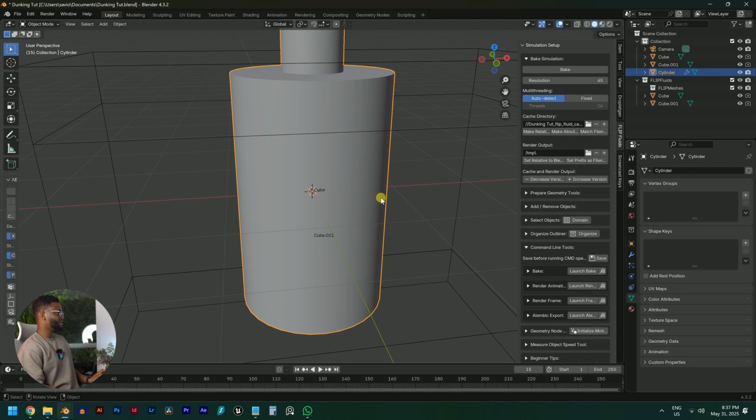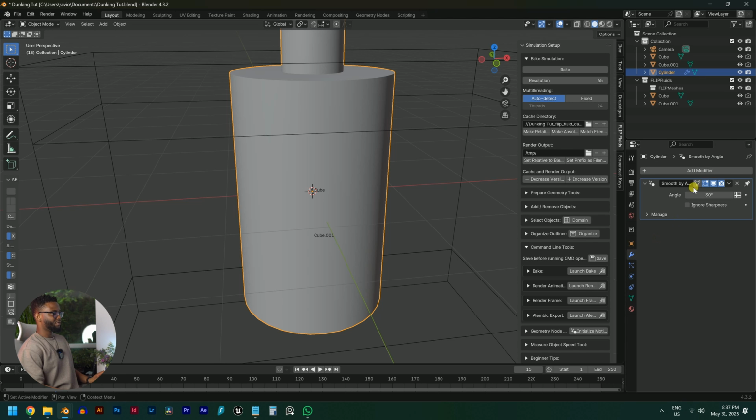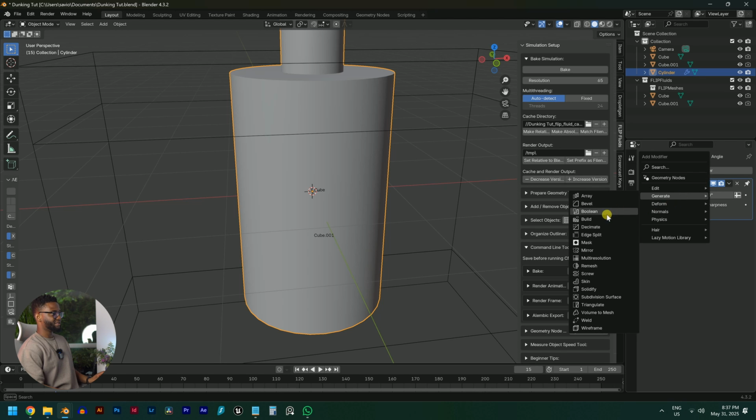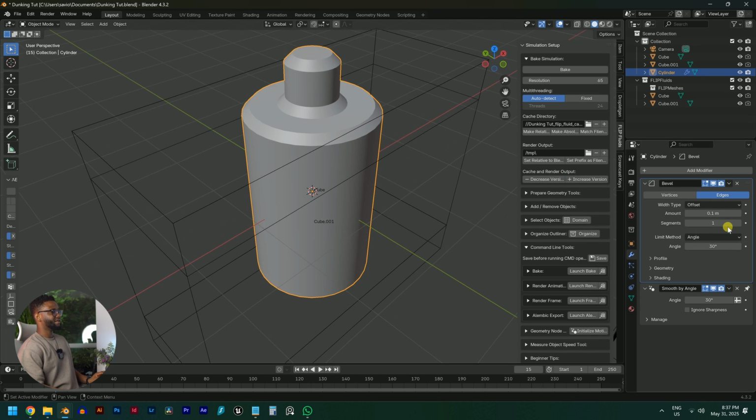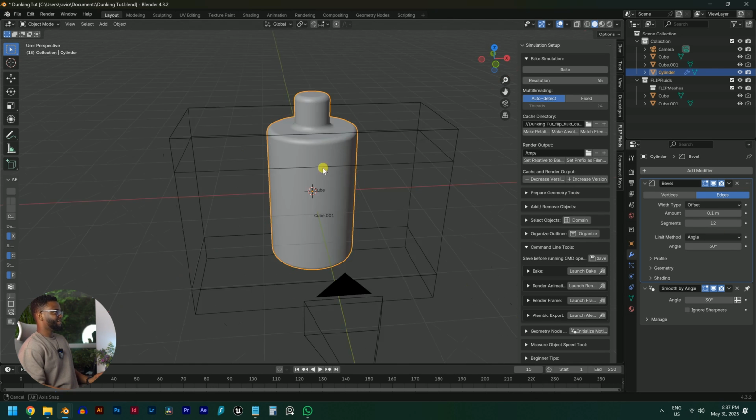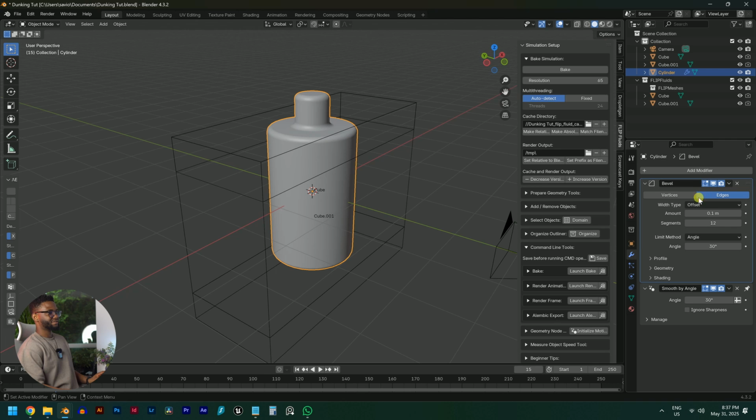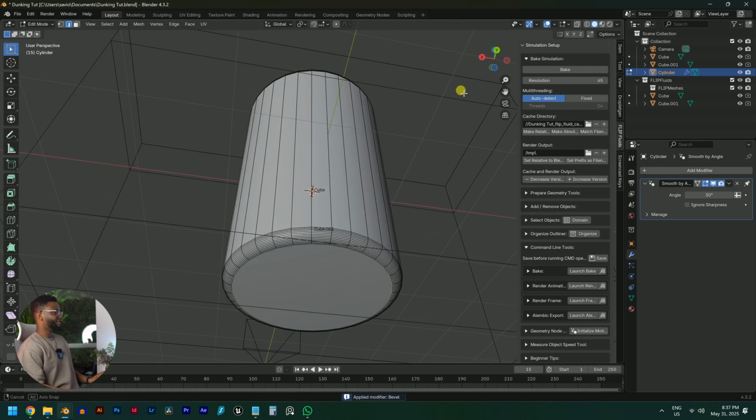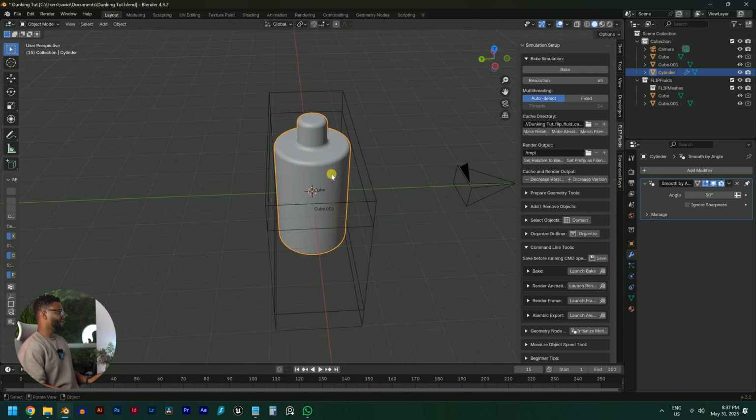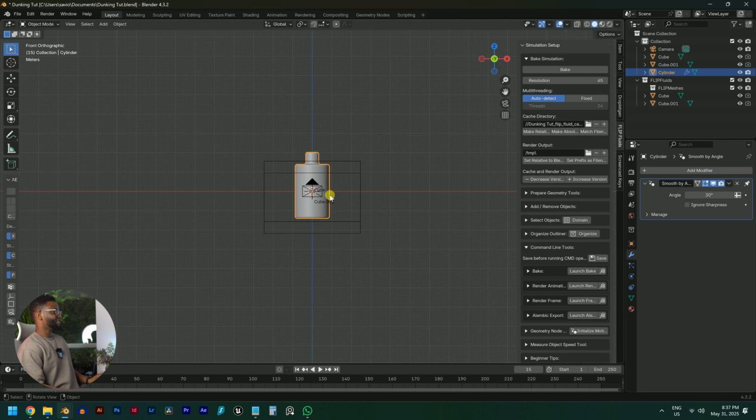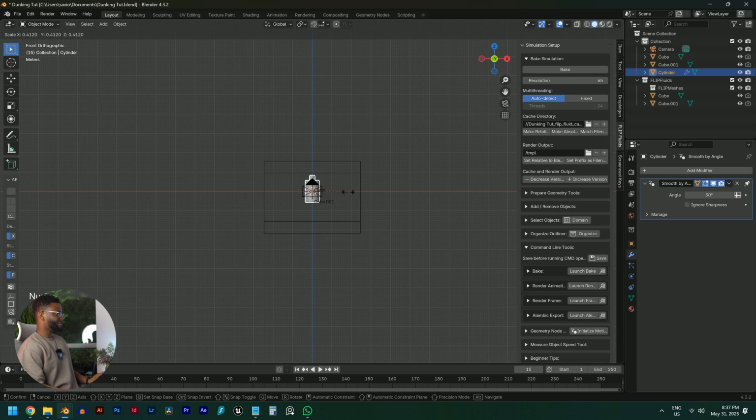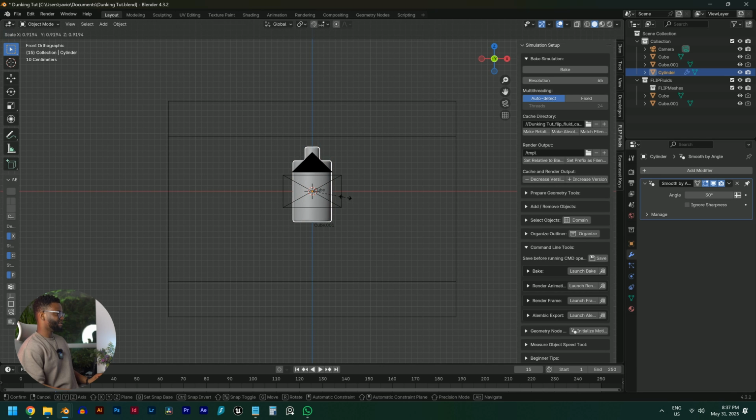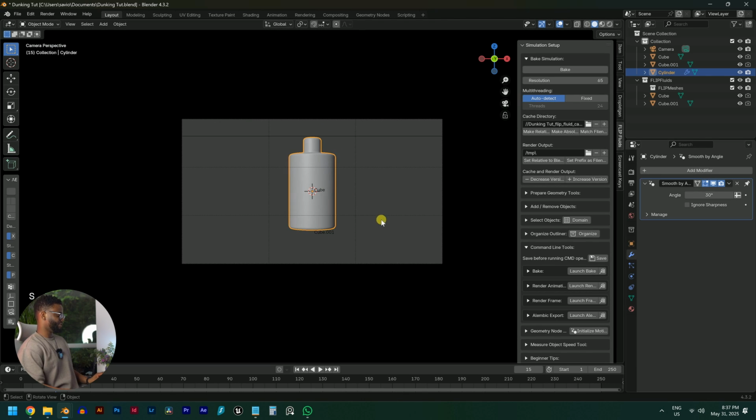Control A, scale to apply the scale. Modifiers, generate, bevel, increase segments to 8 or 12 or whatever. Okay, yeah, this is our product. Let's apply this, Control A. Yeah. So now this is our product. Very simple, straightforward, straight to the point. I don't want to do extra stuff here. So let's make this smaller. And yeah, let's see how it looks in the camera view.